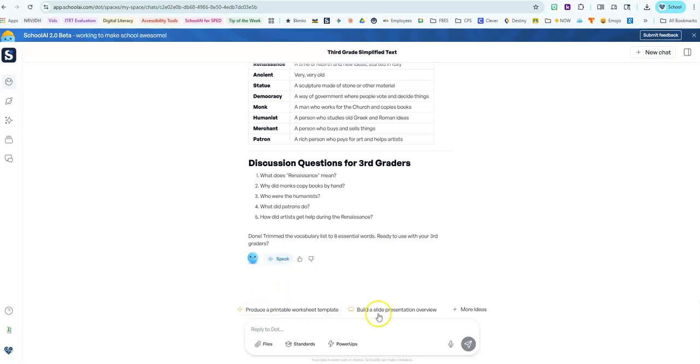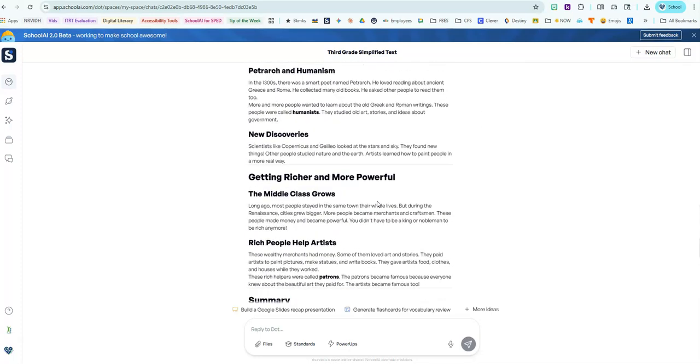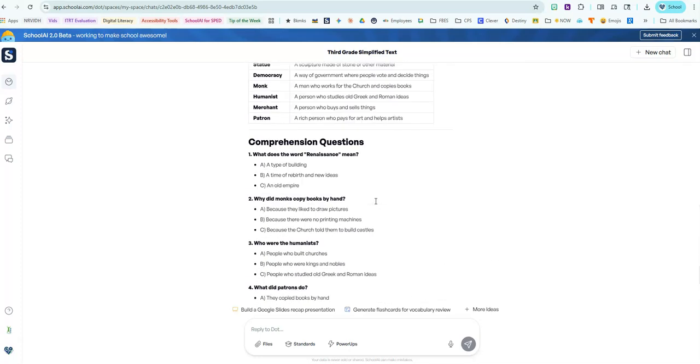I can use one of these things called power-ups. They also live right here. And Dot is offering to produce a printable worksheet template. I think I might ask for multiple choice questions first and then try the printable worksheet template. Here I ask Dot to make the comprehension questions multiple choice with 3 answer choices per question and also include a key, which Dot did.